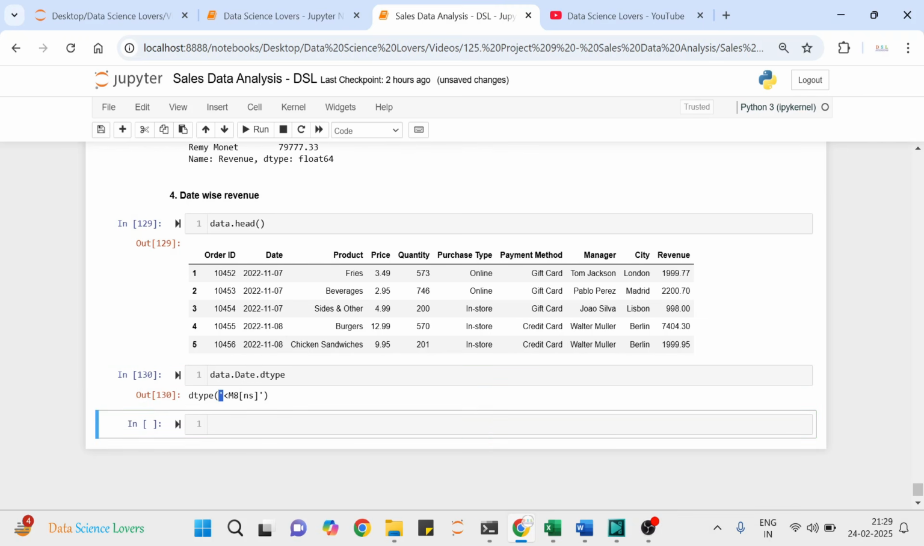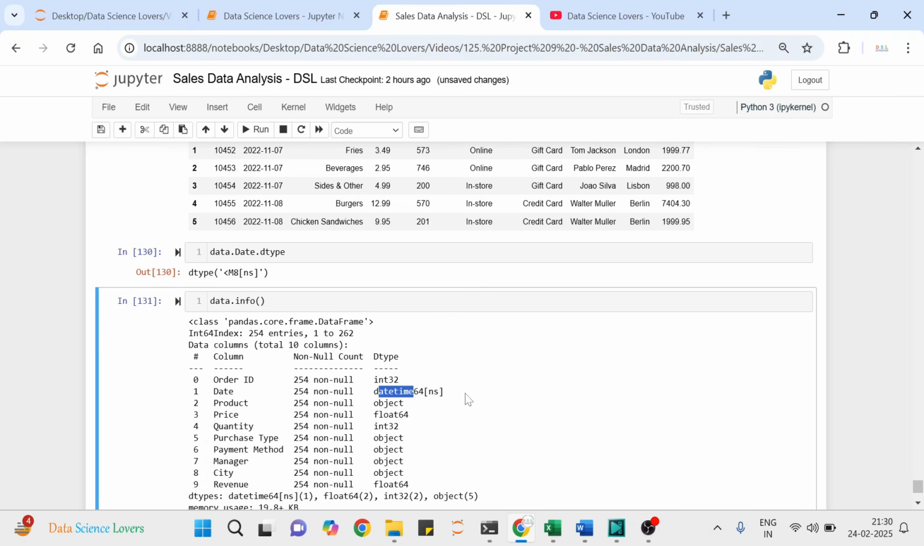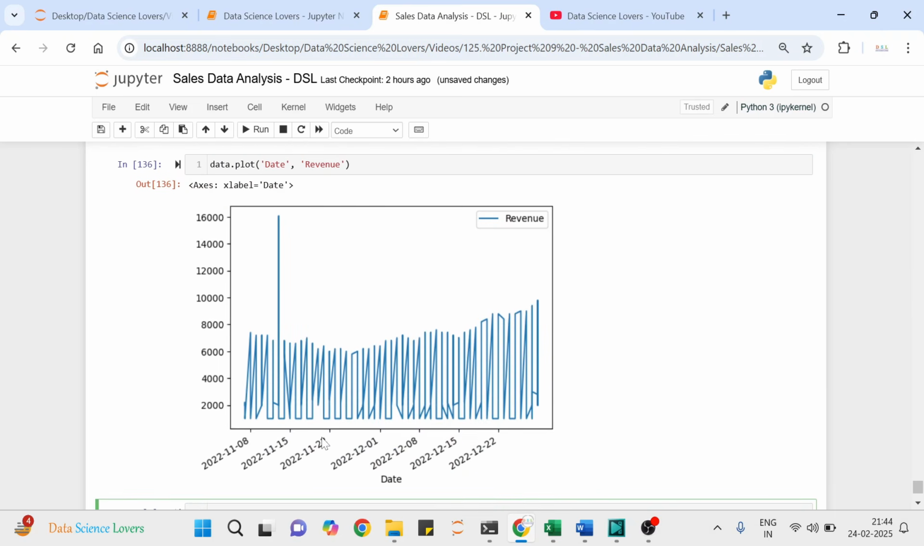It is in date time format. It is called the date time format. Okay. Also, you can use the info function to get more clarity. It is in date time. Okay. Now we will draw the line chart for this. Data frame name dot plot, and the first column we will consider is date. The second column we will consider is revenue. When we run this, it will show the output like this.